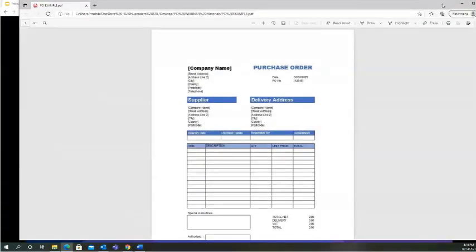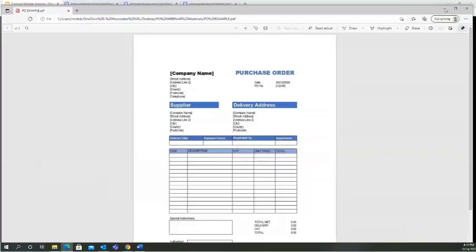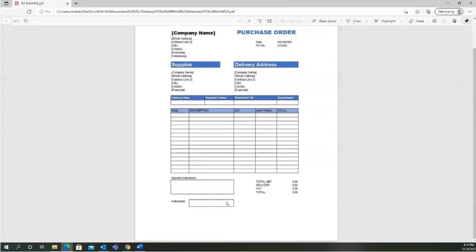Basically, here we have the information. We see here an example of a PO. We have the company name, some details regarding the PO, the supplier to whom we are addressing this order, delivery address, and here will be the items that we as buyers want to order. As we can see, everything here is non-editable. What happens in the best case scenario is that you send this PO to the supplier via email, the supplier replies with an invoice, and everyone is happy.